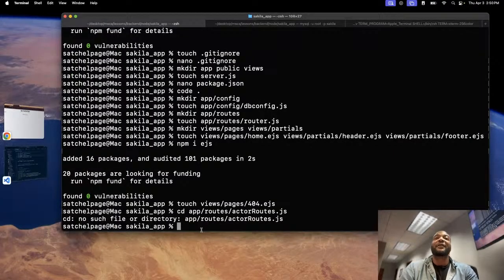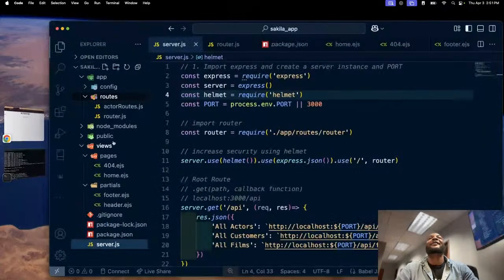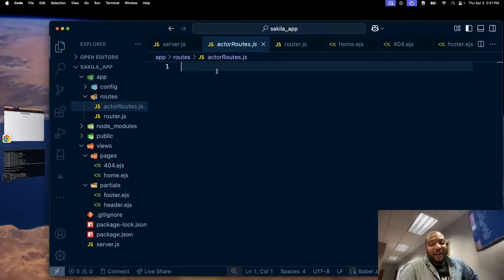Oh, it says no such file or directory. Oh, because it's not cd. I knew that. I was testing you all. It's part of your pop quiz. So touch app/routes/actorRoutes.js. There we go. Touch. And there's our actor routes. You passed the quiz.